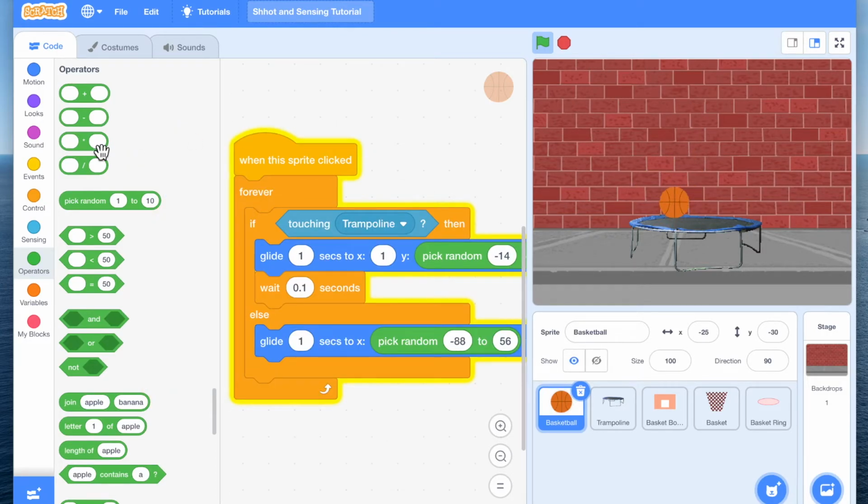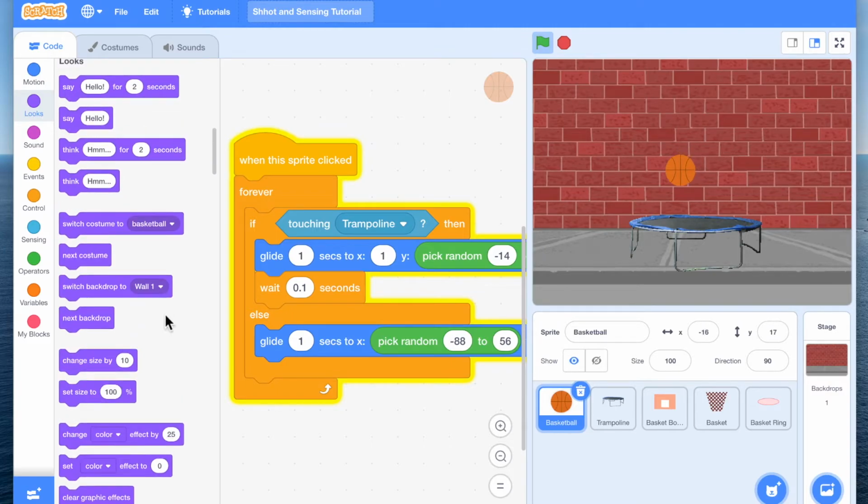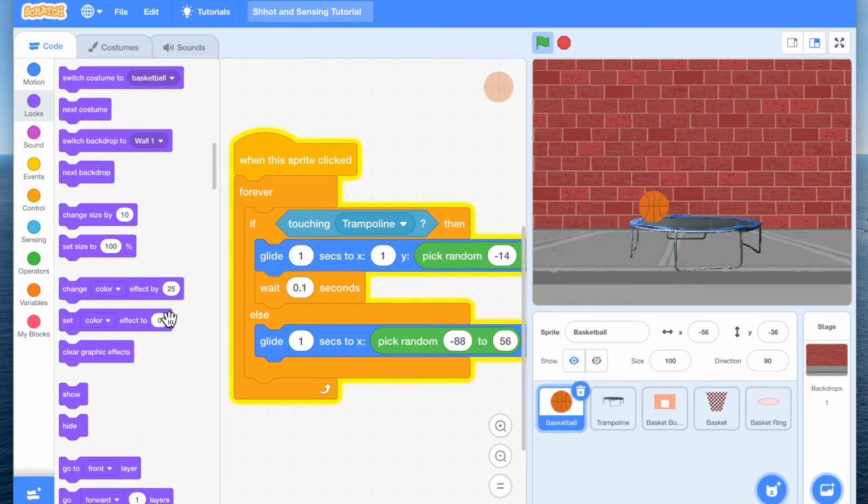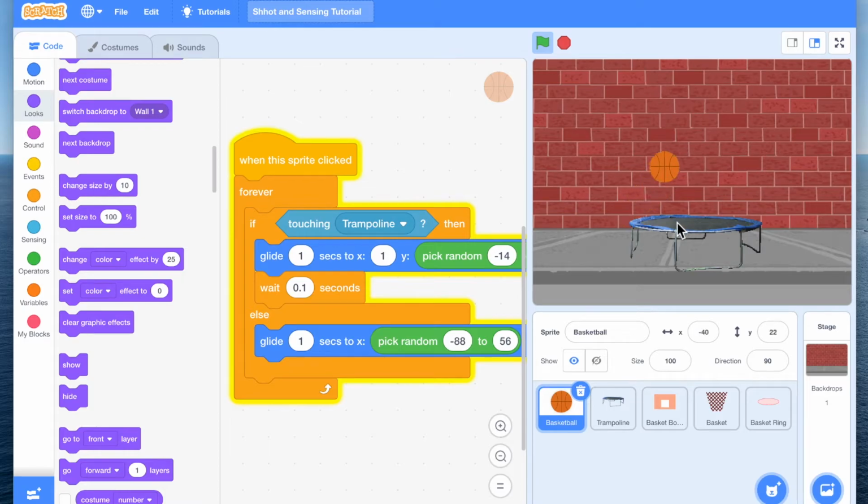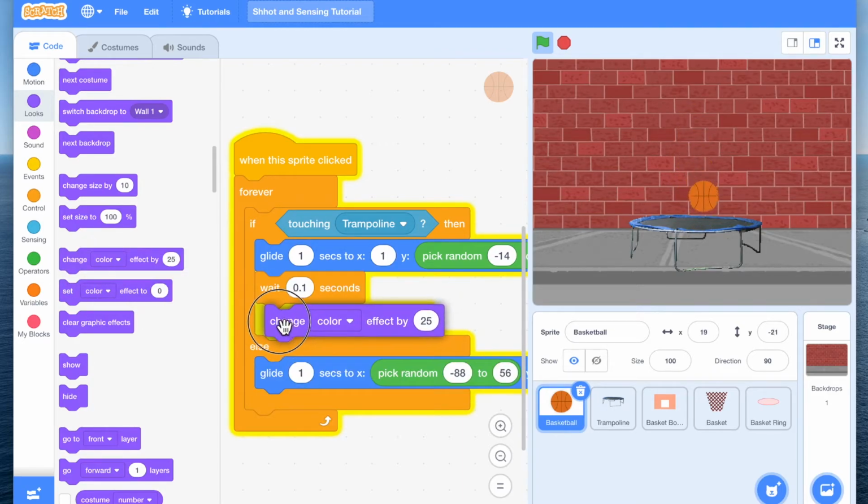We have learned how to use this operator, pick random, when you want to glide to different positions. We have used the touching block to recognize that it is touching. Let's have a little bit more fun by working on its color. Say every time once it touches the trampoline, we want color of the ball to change. So I'm going to use the change color effect block.